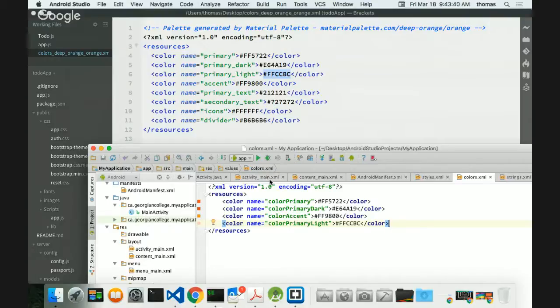I want to keep it. It's already there in my code. I'm not going to change it. Same thing with primary text. I'm just going to do the same thing.